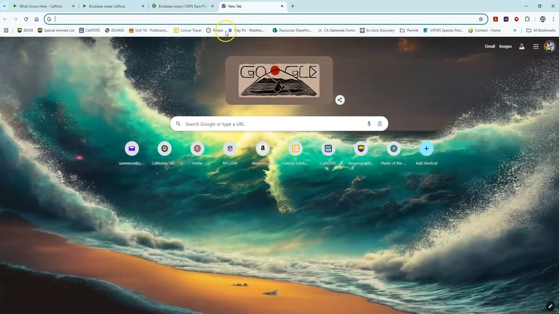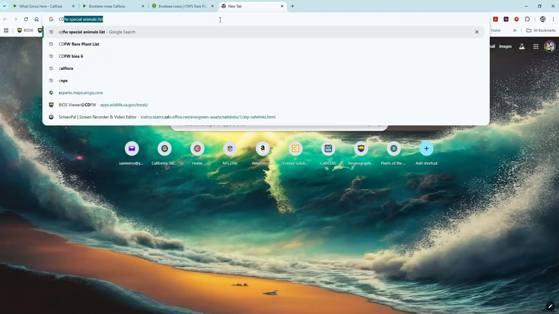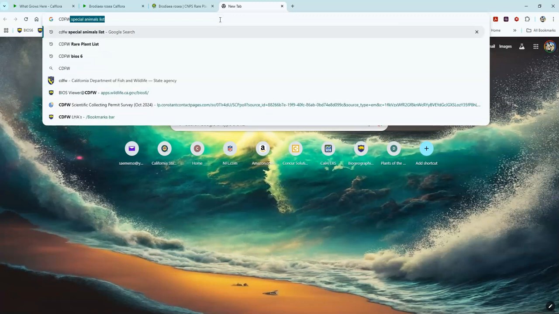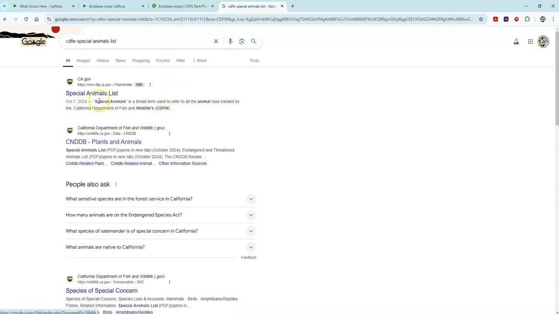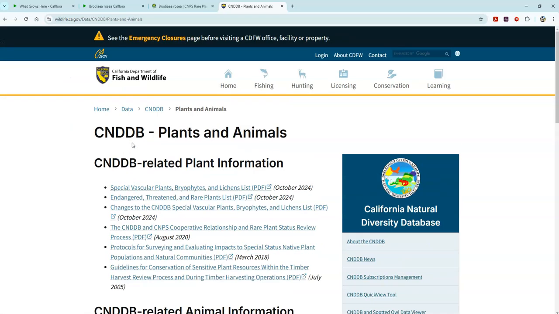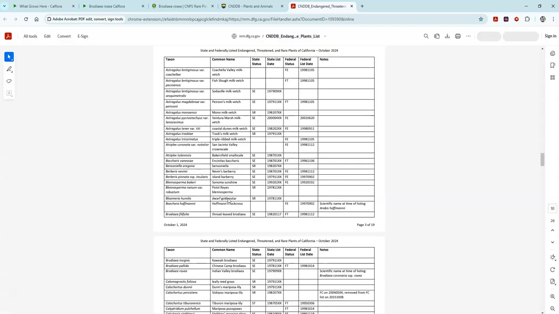And the last thing I want to show you, it's CDFW, so California Department of Fish and Wildlife Special Animals List. And what I like to do is I type in the Special Animals List. We're actually looking at plants this time. And so you open this link right here. And it's the one that is referenced to CNDDB. But you're specifically looking at this second link right here, the Endangered, Threatened, and Rare Plants List. And it's a PDF document that is updated every month by California Department of Fish and Wildlife.